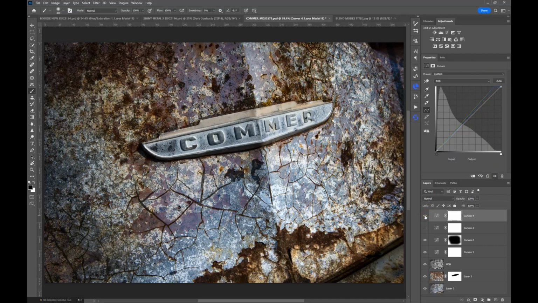And that's basically all I did to that image. So that's an example of how the different blend modes can work to build up your image. So let's now look at a couple of other examples where I've used slightly different blending modes.